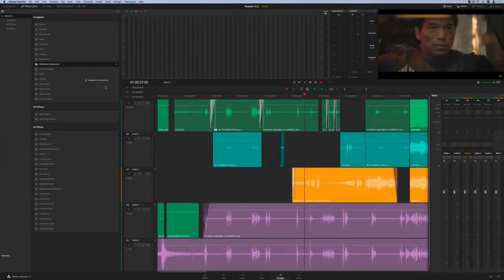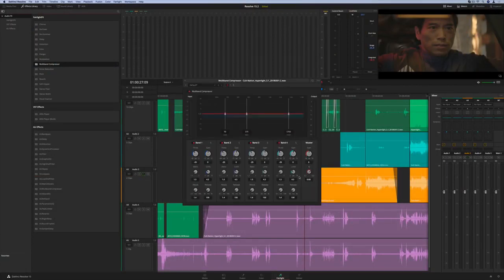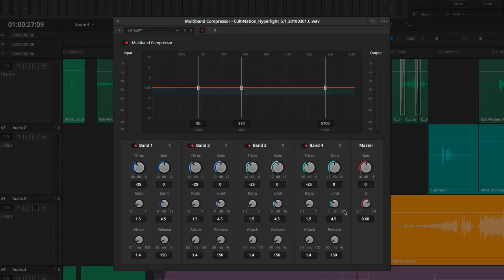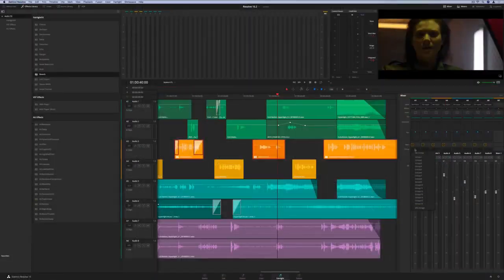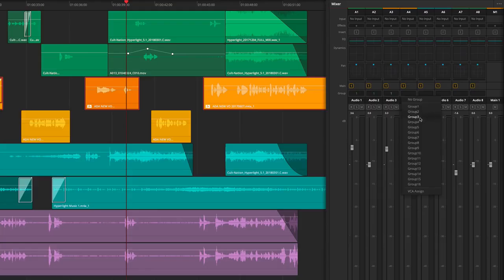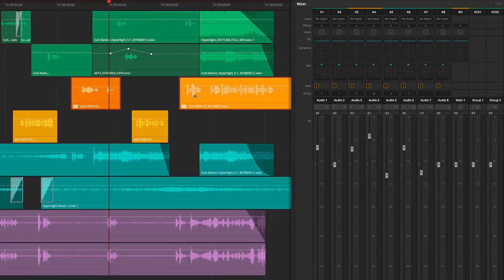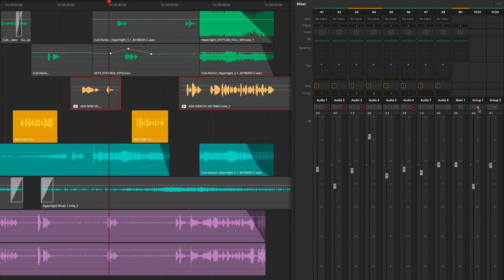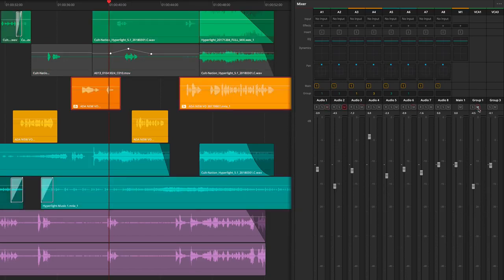In addition, the new multi-band compressor features real-time spectral analysis and lets you independently adjust 4 different frequency bands. This is great for mastering and lets you achieve the desired overall volume without any artifacts. New VCA grouping lets you gang channel strips together so you can adjust their gain simultaneously. VCA groups also respect independent, solo, and mute settings too.